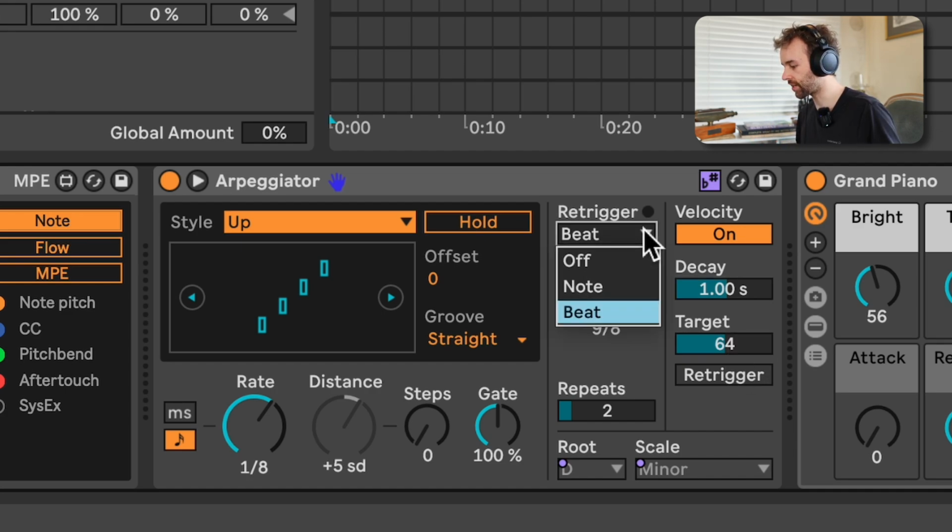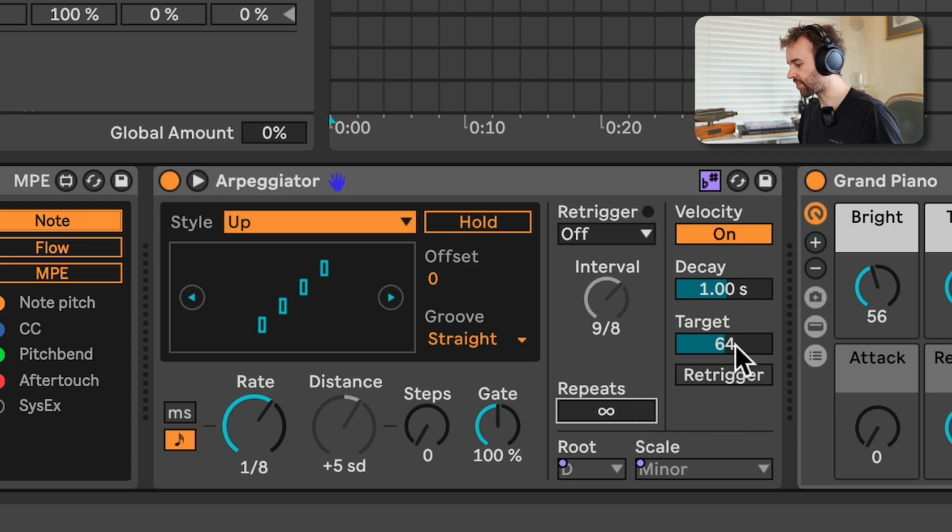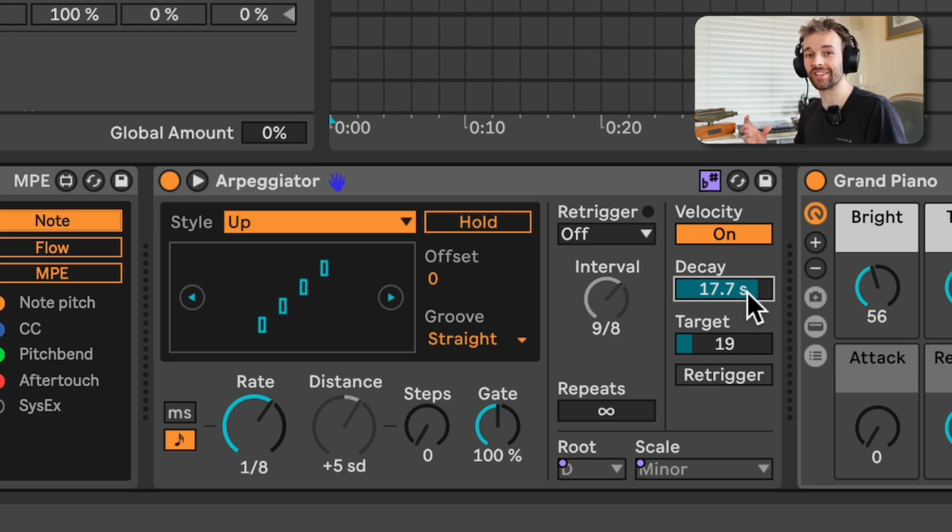For instance, let's turn off the retrigger setting, pull the repeats down to infinity, and set the target velocity down quite low to say 20 or 19. Now, over the course of a whole second, each of the individual notes of this sequence will work their way from their original velocity to a velocity of 19. I could increase the decay time. And we can hear the velocity of each of these notes getting softer over the course of that decay time, moving towards its target value of 19.